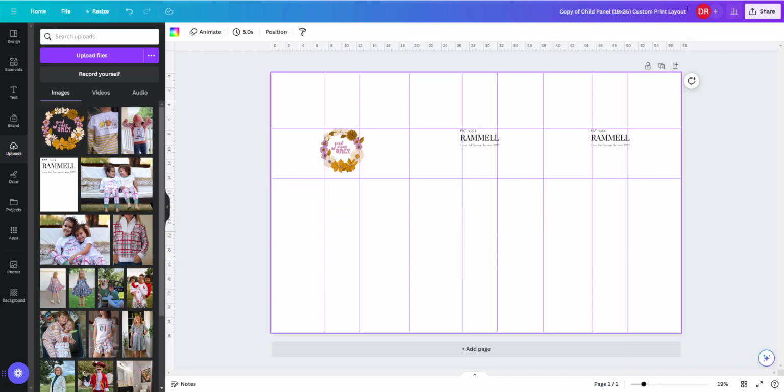Okay, before I download this file, I'm going to come up here where it says copy of child panel custom print layout, and I'm going to rename it because this is the name of the template, and you could use this template over and over and over again, and it's going to be confusing if it says copy of child panel every time. So I am going to rename this, and we're going to rename it Good Vibes Only and Family Reunion.